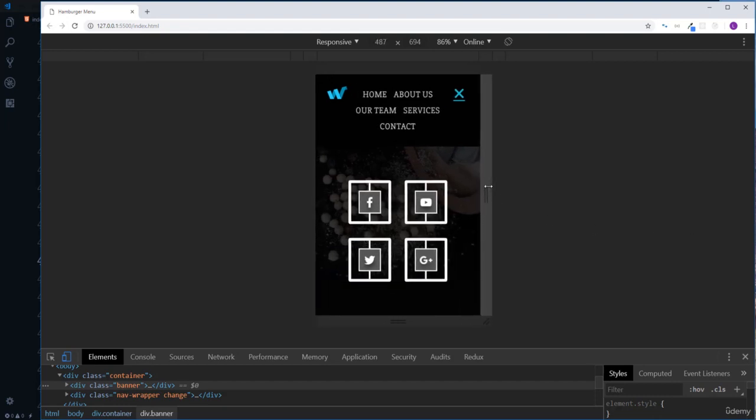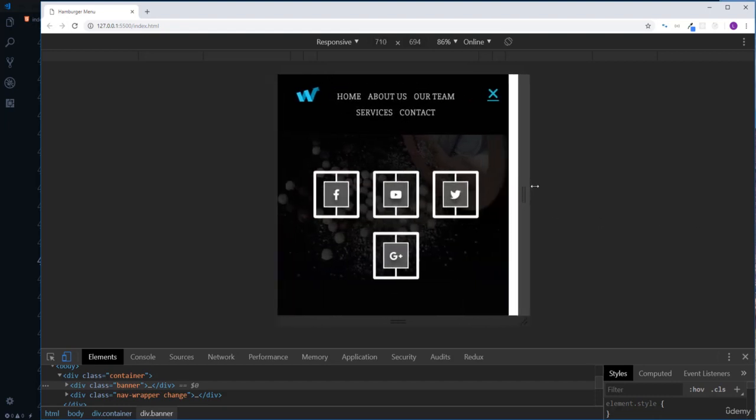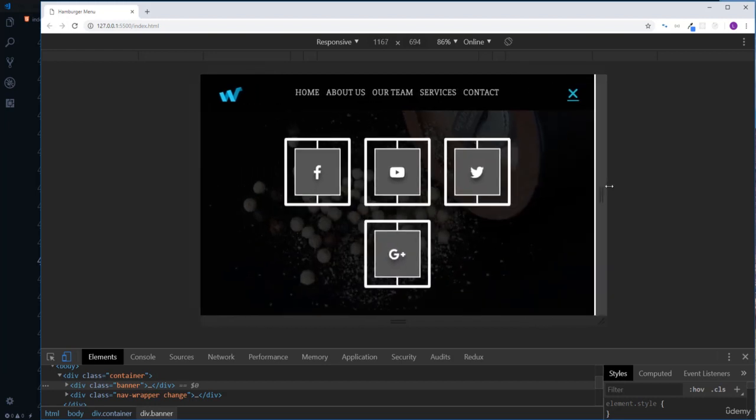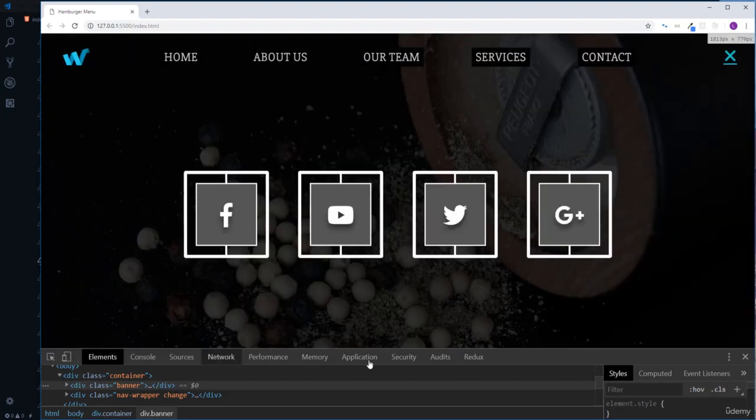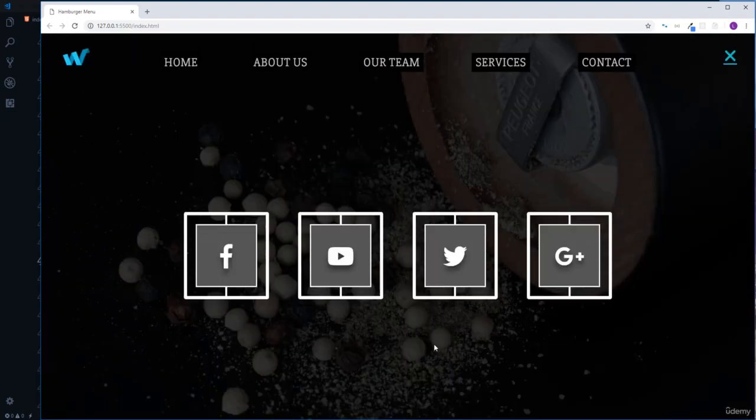Alright, so we actually finished making the project responsive. It's responsive until 360 pixels. Devices with less width are really rarely used today, so I'm not going to create another breakpoint for smaller screen size. So we have finished working on the project.